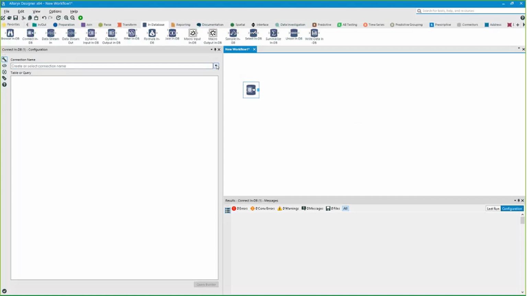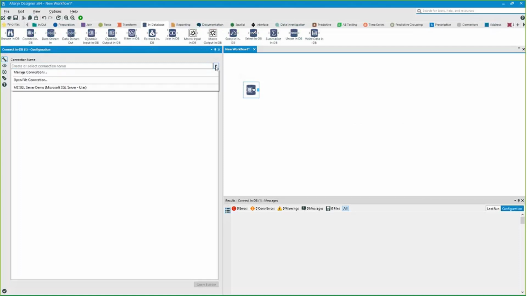So that's where we set the differentiation. Now, if this is your first time, you likely have nothing here underneath the connection name, okay? You can see that I've connected to this SQL Server demo in the past. I will walk through at a very quick rate how you might connect to it.